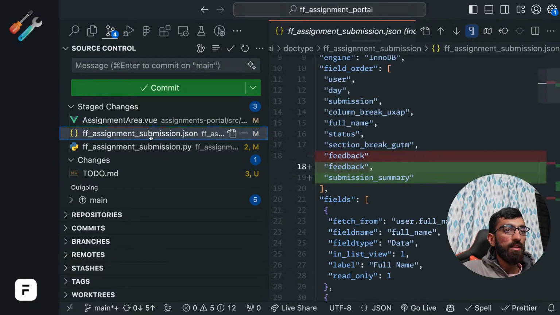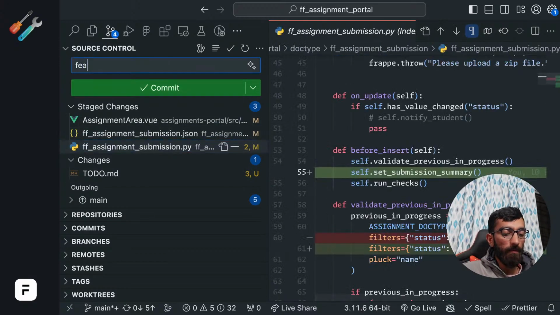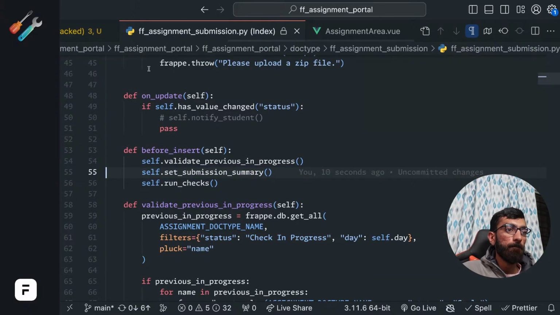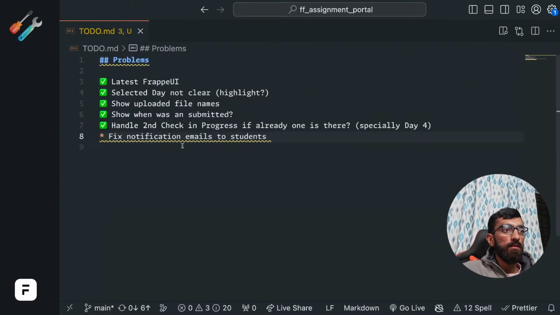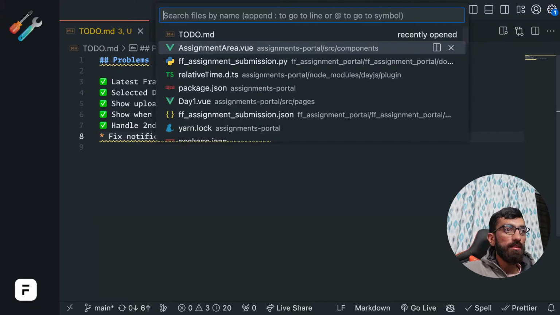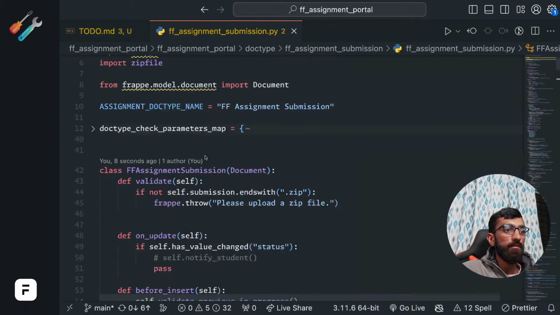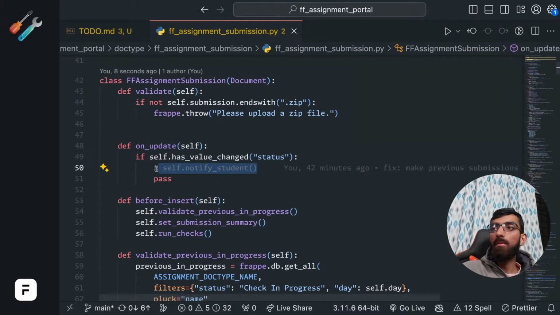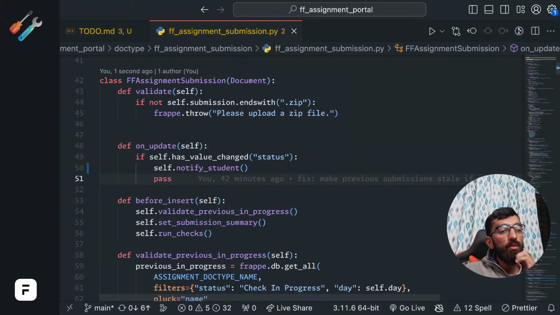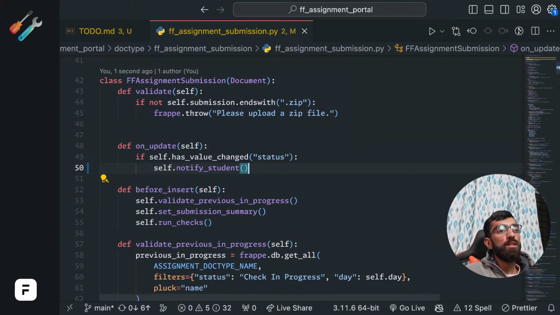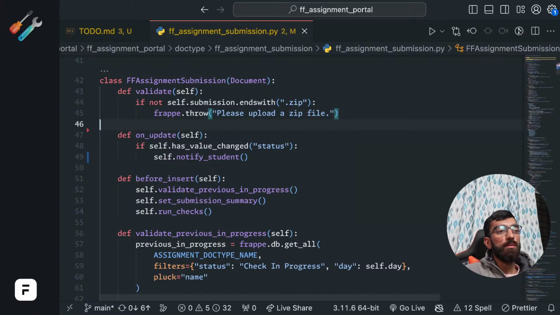And in this we did feat, assignment, submission summary, submission files summary. Okay. So last thing, fix the emails. And apparently we committed the comment too, so we need to definitely bring that back. But I don't want it to run on update.